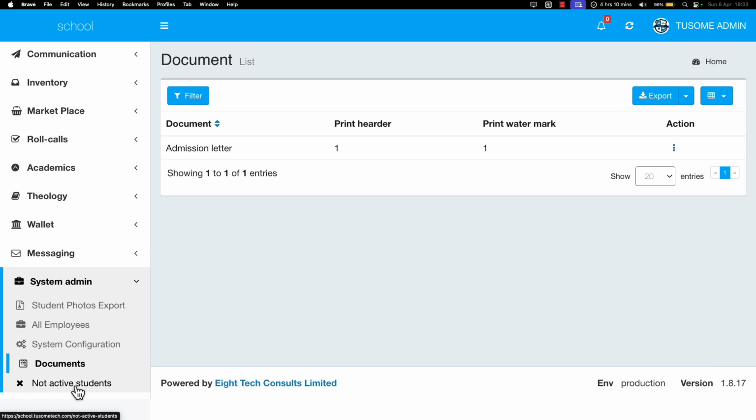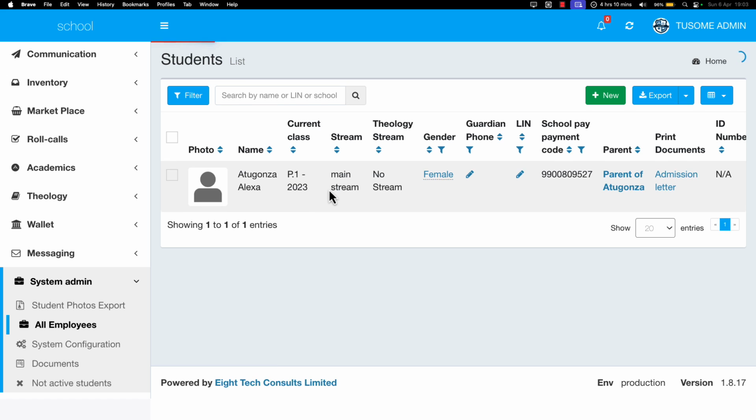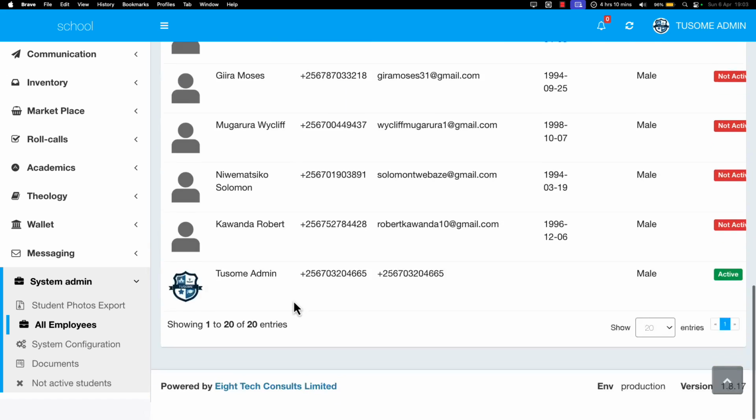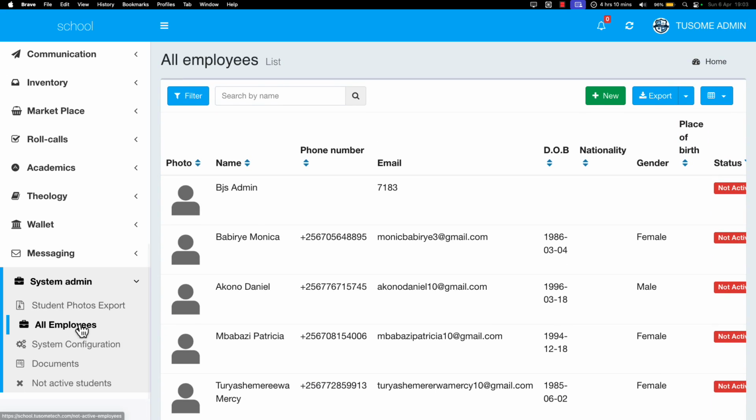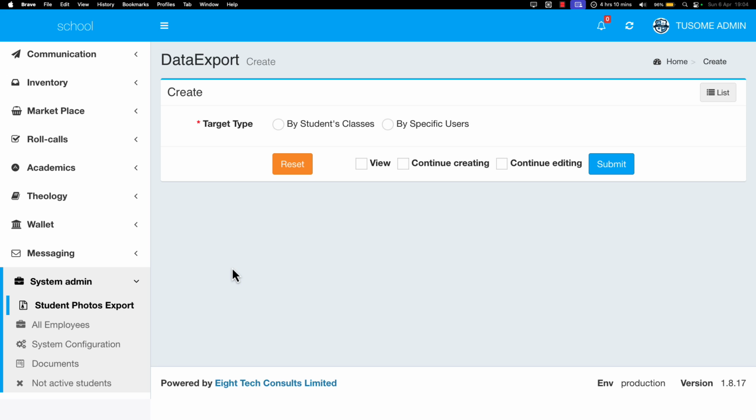You can find the non-active students. Those are the OBs and OGs. You can find them here. And you can find all employees, those who have left the school and those who are still in school, in this section of all employees. You can also export the photos of all students from here under student administration. You can export the photos of students in a zip format. So that is how you can manage your school.